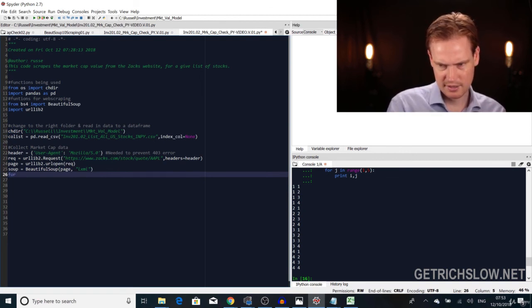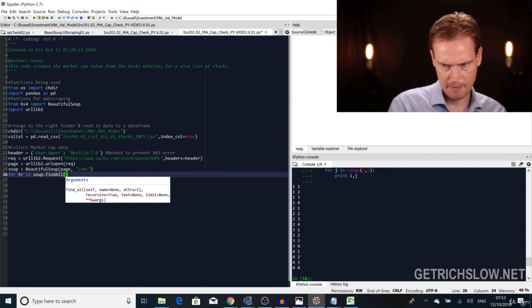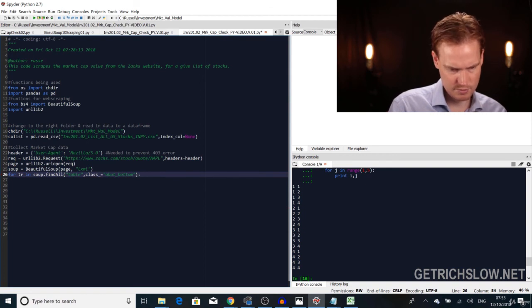For tr in soup.find_all. There we go, the functions, and we want to find all table, class_ equal to about_bottom. And then a colon at the end. So that's the first for loop.